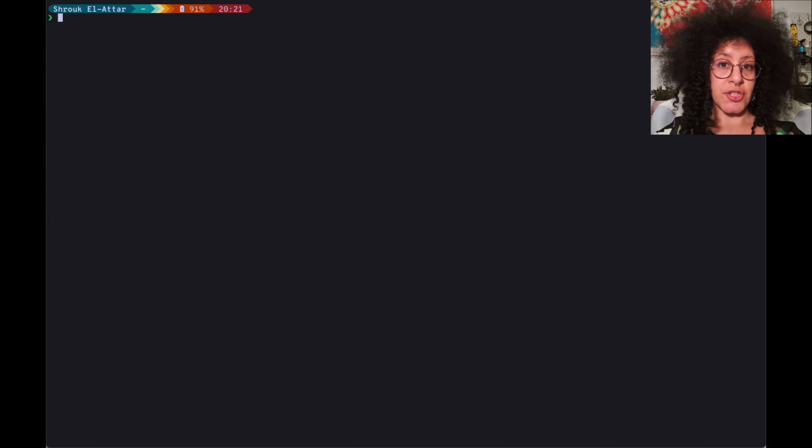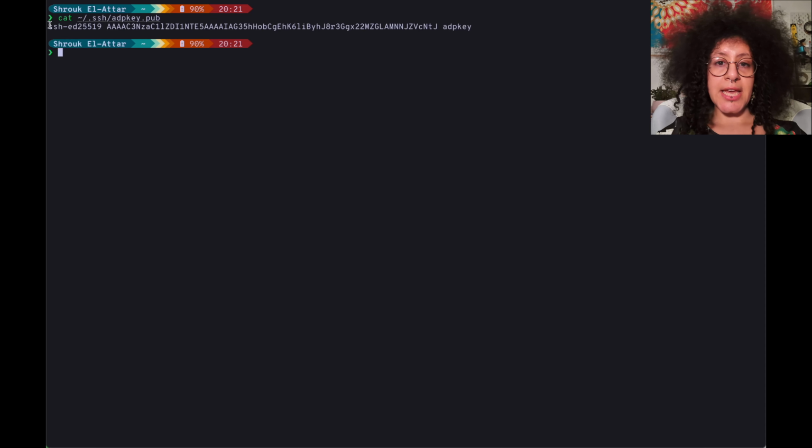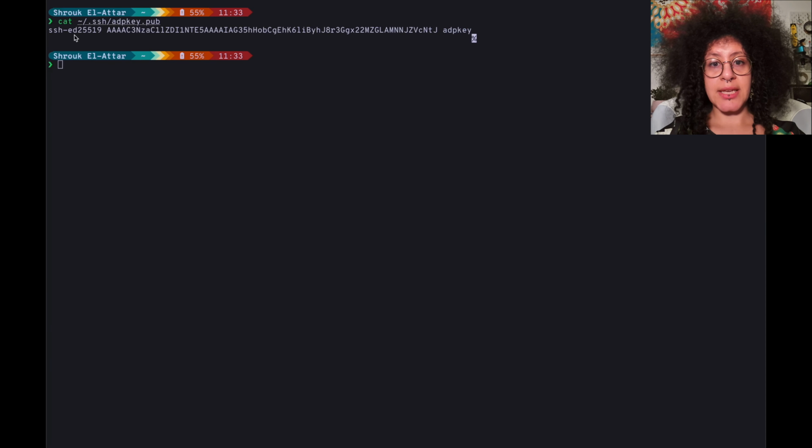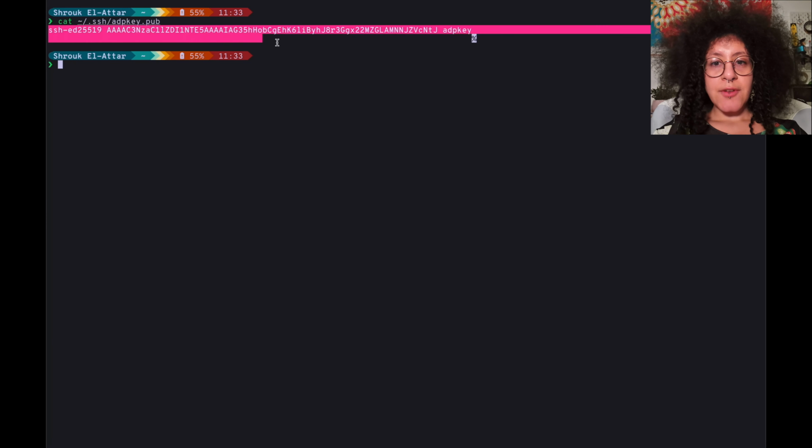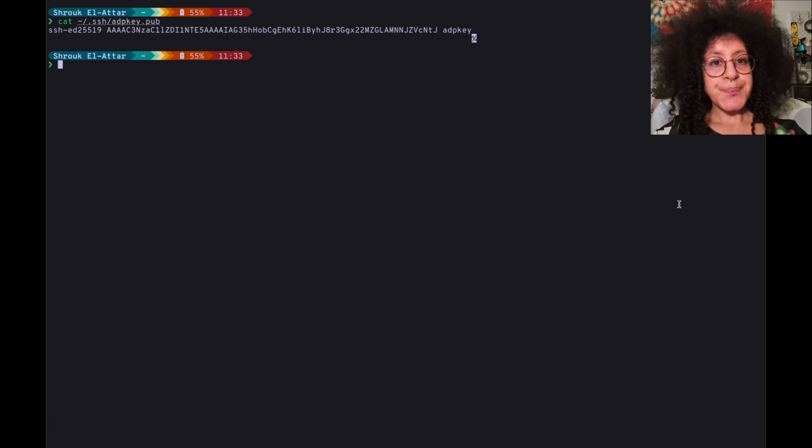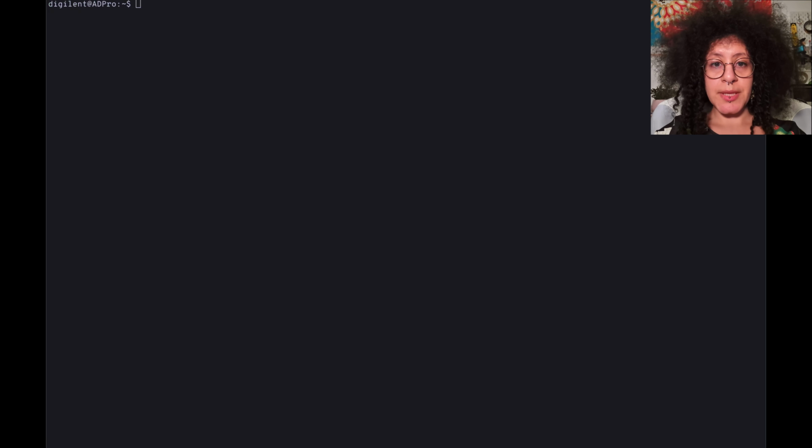We've got two files generated, so if we do cat ADP key, you'll see that we've got the private key and the public key. The public key is what we want to copy onto the ADP so that it can authenticate our private key. Now that we have a public key, we need to copy it over to the ADP3450. So we first copy this key and then reconnect to our ADP serial terminal.